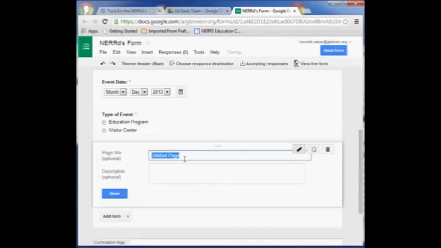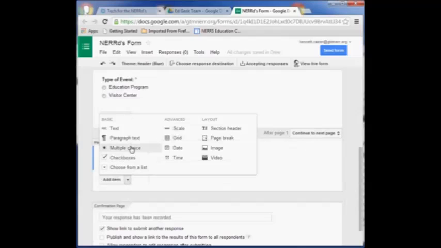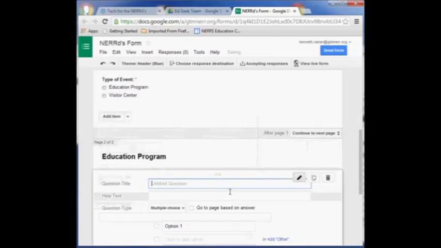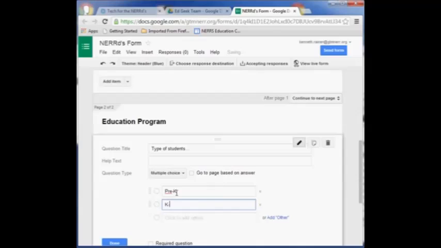So the first page is education program. Push done, and now we want to know what type of students. So multiple choice, type of students, and so were those pre-K? Were those kindergarten or K through 5? And what I like to do is model this after the numbers I actually have to collect for our NOAA report or for my state report. So model it as best as you can so that it helps you out in the long run.